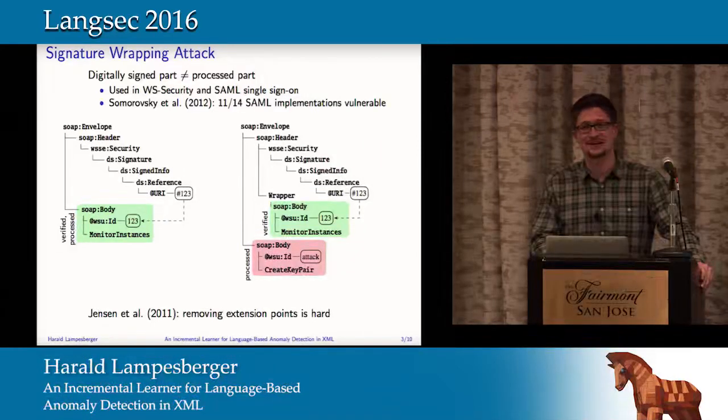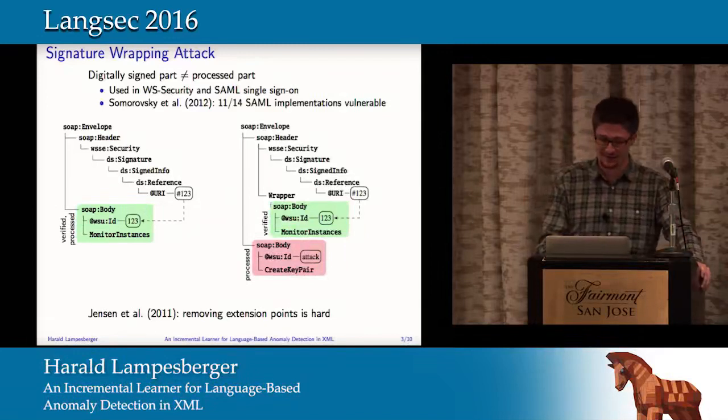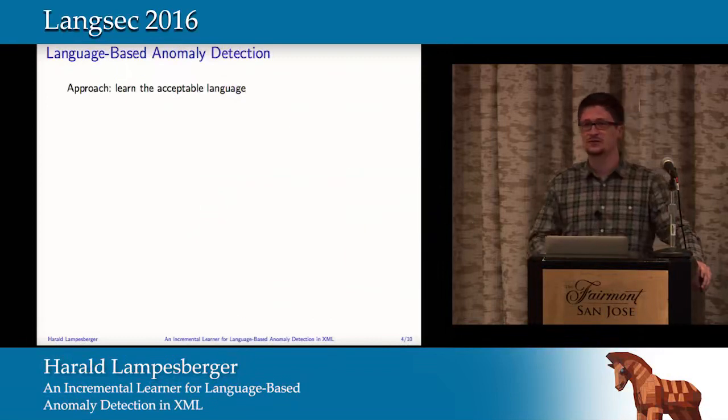The extension points are in basically all the composable protocols I listed before. So we have a combinatorial problem if we want to create a unified schema. If I have 10 schemas with 10 extension points, I can combine them arbitrarily, and the result grows exponentially. So removing them is hard, and this motivates my research, which I call language-based anomaly detection.